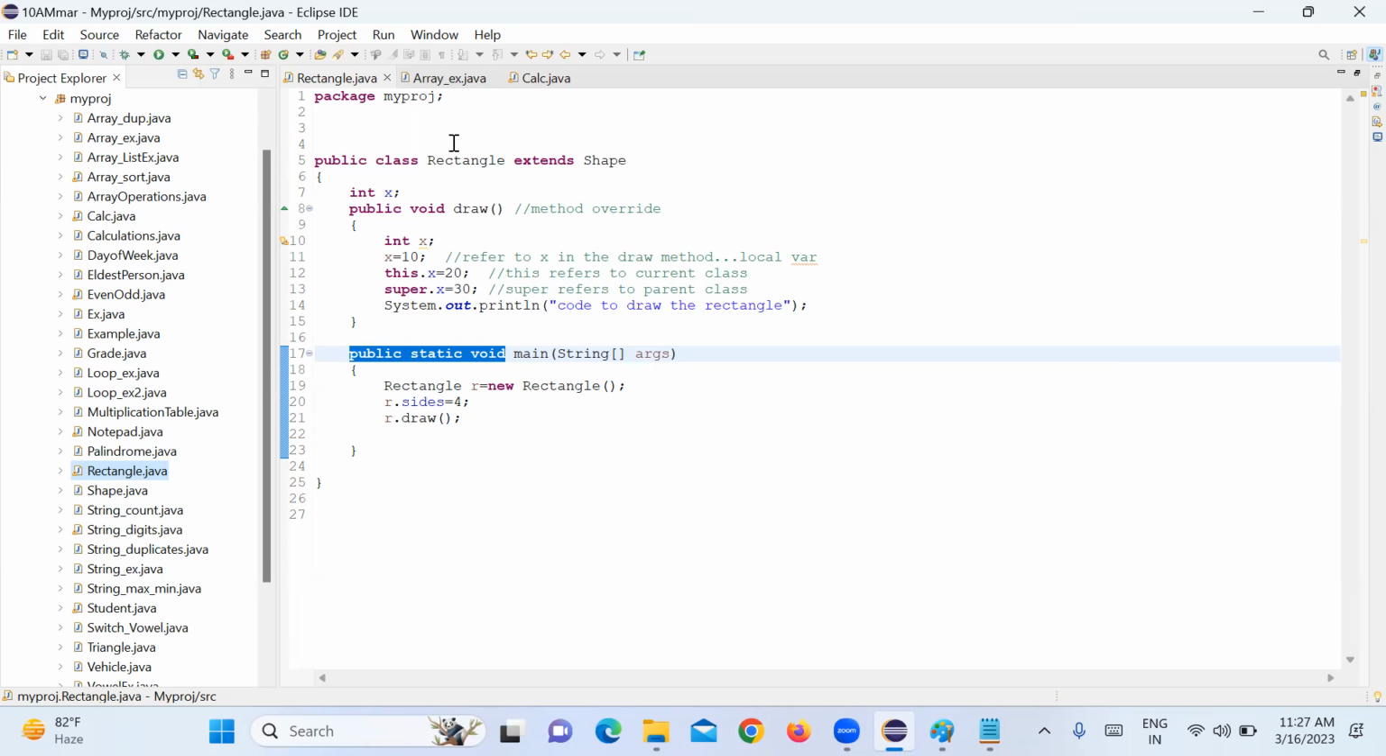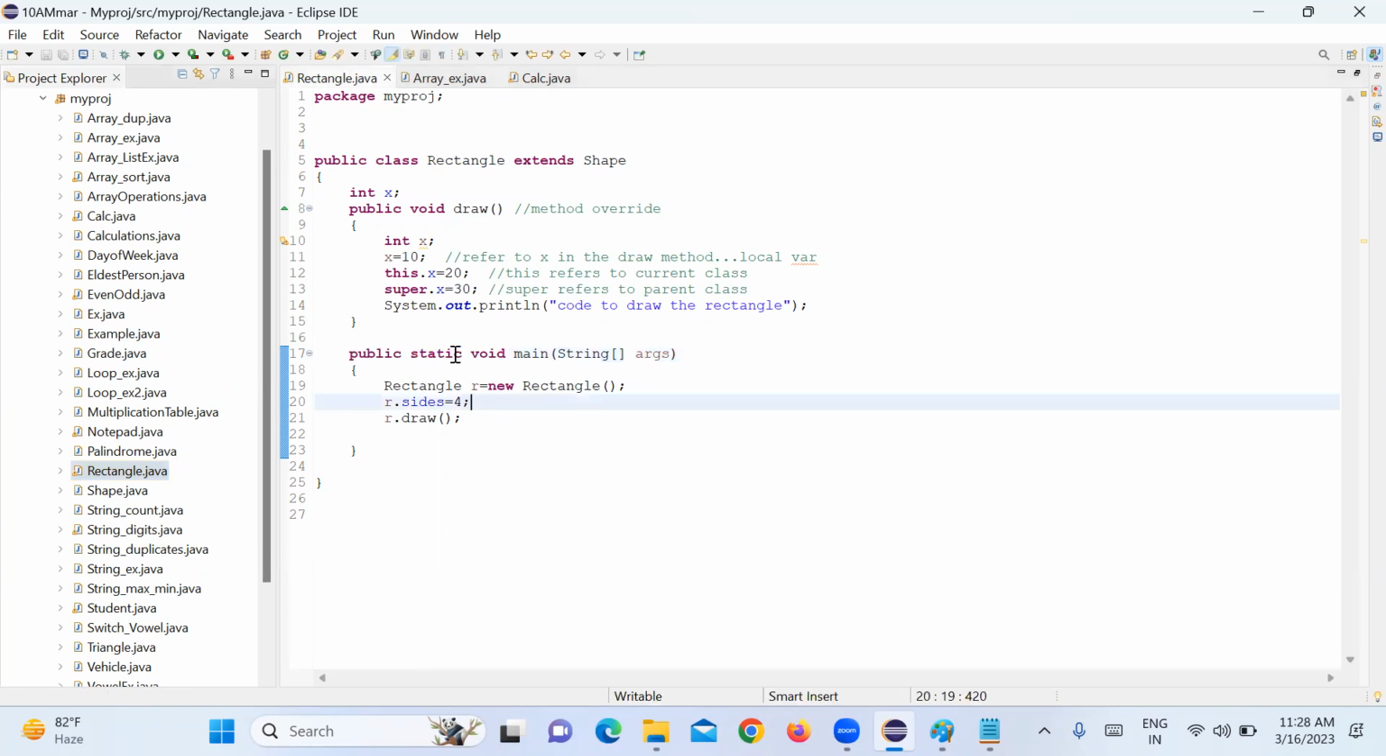But a program name is rectangle.java, right? So JVM will understand that there is a class with the same name called rectangle. So rectangle.main it will call. So how do you call a method without object? If it is a static. If it is not a static, we cannot directly call, right? So JVM will directly call the main method. So then it has to be static. Static లేకపోతే JVM cannot call it.